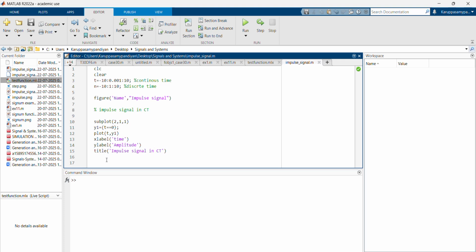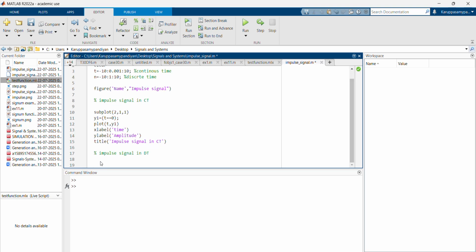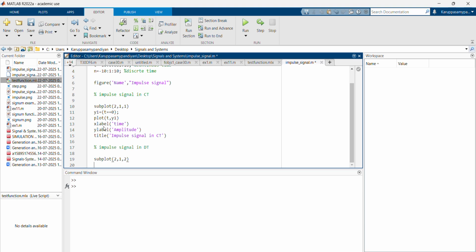So for discrete time, I already have the x-axis data, that is n data. Now let's see how we can create an amplitude. So right, okay, first I declare the plot position, right? Because we want to show both plots in a single window, right? So use a subplot command again, 2 rows, 1 column. Now I wish to keep this in the second position, right? So let's keep that as 2. Done. Next, I need to create an amplitude.